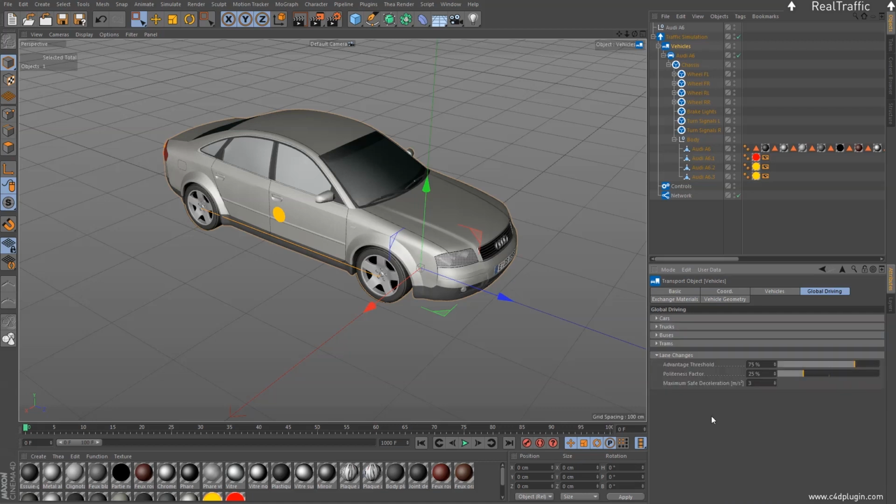The simulation supports voluntary and forced lane changes. Forced changes occur, for example, when selecting the proper lane for a turn. Voluntary lane changes are done if an advantage in getting ahead is expected. The advantage threshold defines how big this advantage in getting ahead must be to make a lane change. So the lower you set this value, the more lane changes will be done.